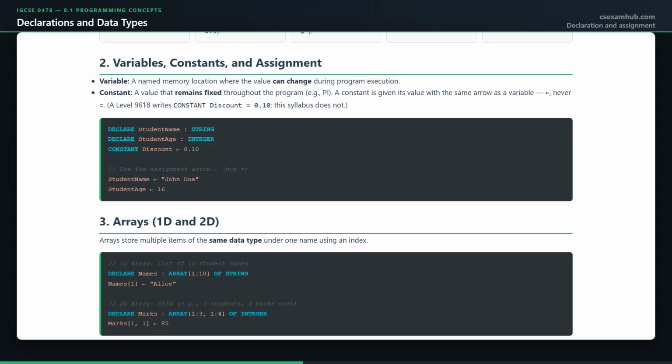2 operations that are easy to blur. Declaring creates the variable and fixes its type. Declare count colon integer. Assigning puts a value into it. Count gets 0, written with a left arrow in pseudocode. Declaration happens once. Assignment can happen many times. And the arrow direction matters. Count gets count plus 1 means take the current value, add 1, and store the result back. It is an instruction, not a statement of equality, which is why count gets count plus 1 is perfectly sensible in a program and nonsense in mathematics.